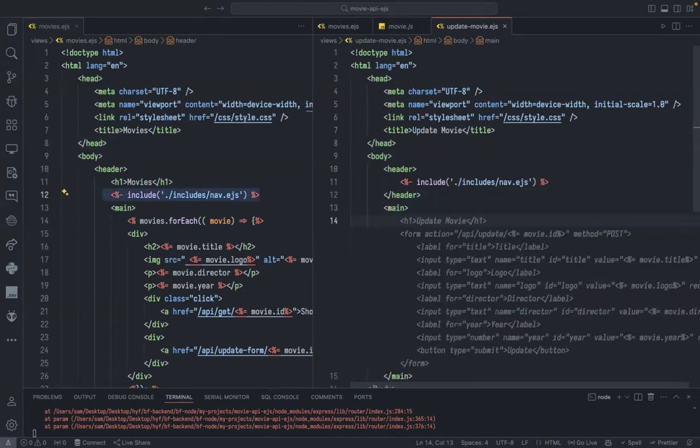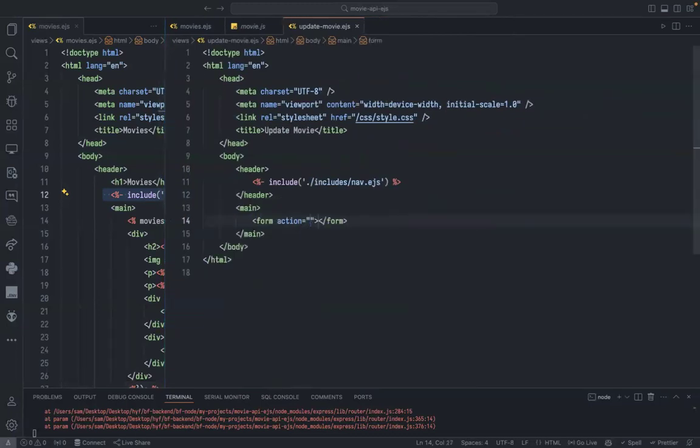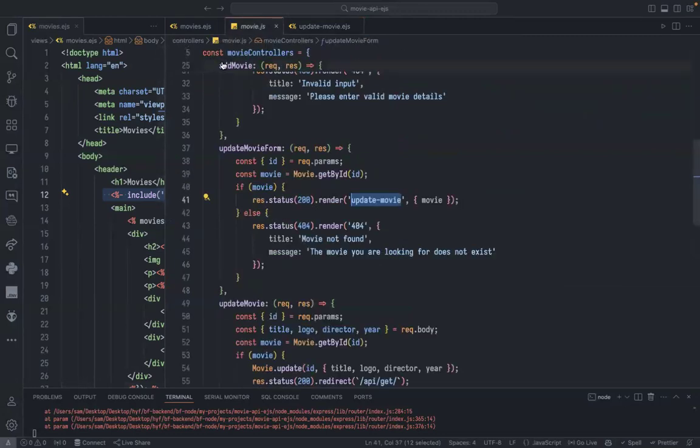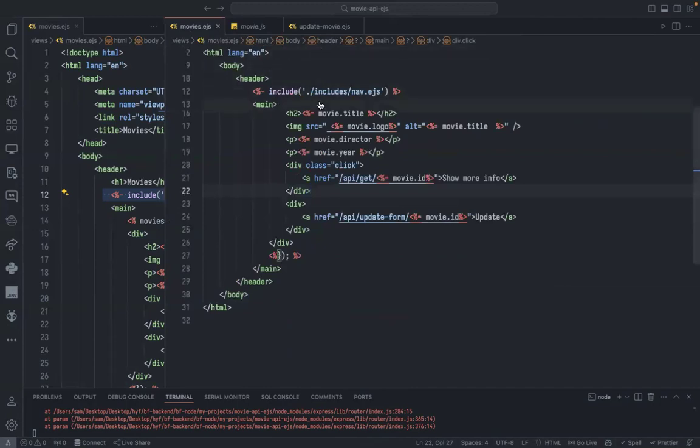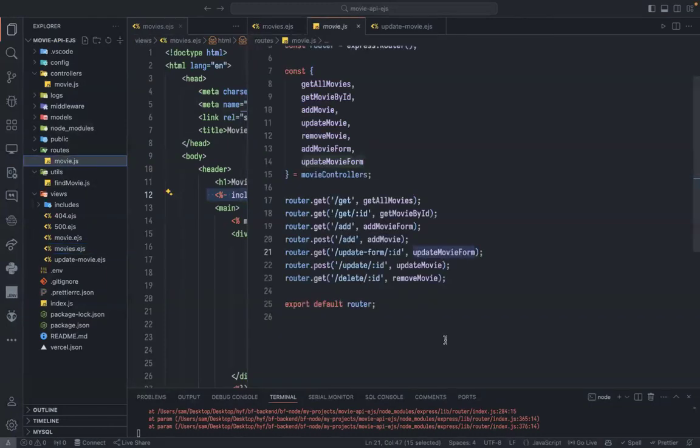Why do I need a form? Because I want to show the user different inputs that set the value, and then a button here, which will be submit. So I can just say form. What is the action? When the user clicks on this button, after he adds or modifies the details, where should I redirect him? I need to see the route. I want to redirect him to update and the ID param. So it will be API/update, and then I need to add the ID.